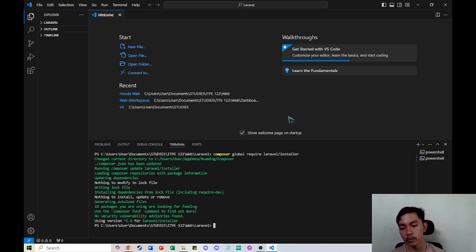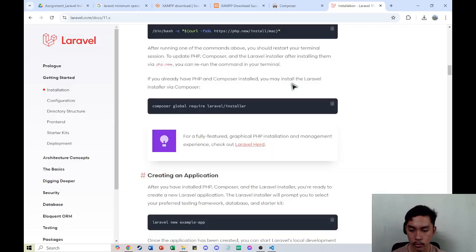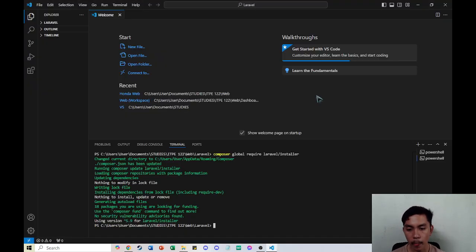In other cases, like what I experienced earlier, if you paste and then enter, it might show an error. In that case, you may need to restart your device for the recently installed software to be refreshed, so that it would function very well after restarting. Alright, so after that we can check if we can create a new app.